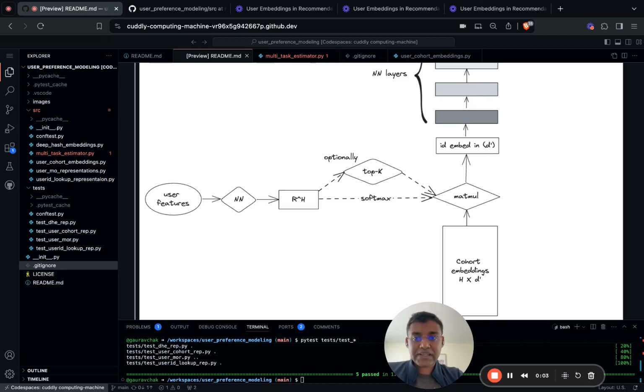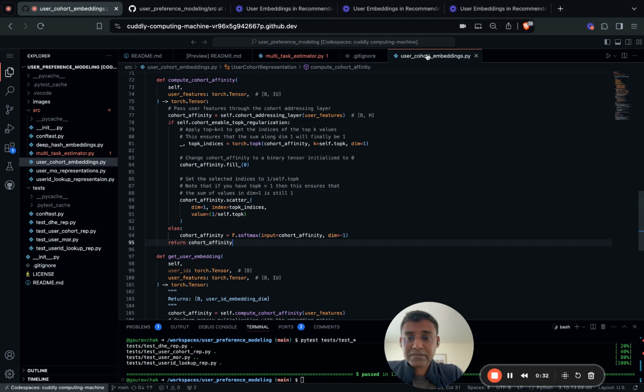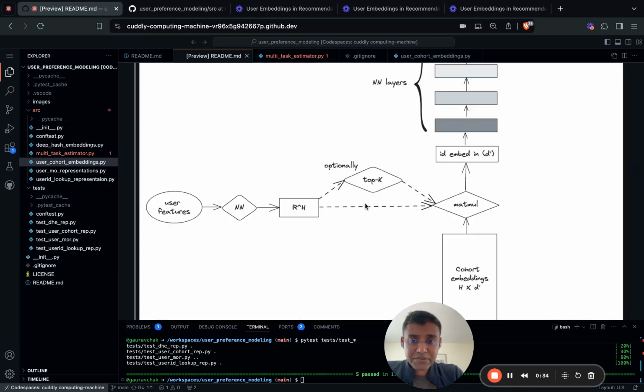So in the last video, we were looking at the user cohort embeddings.py, or the cohort affinity approach of learning how to represent the user without being specific to that user ID. And the last thing we talked about is adding a softmax layer after the cohort addressing to ensure that the output is like a probability. And we have gone ahead and done that here. So I've updated the diagram as well.